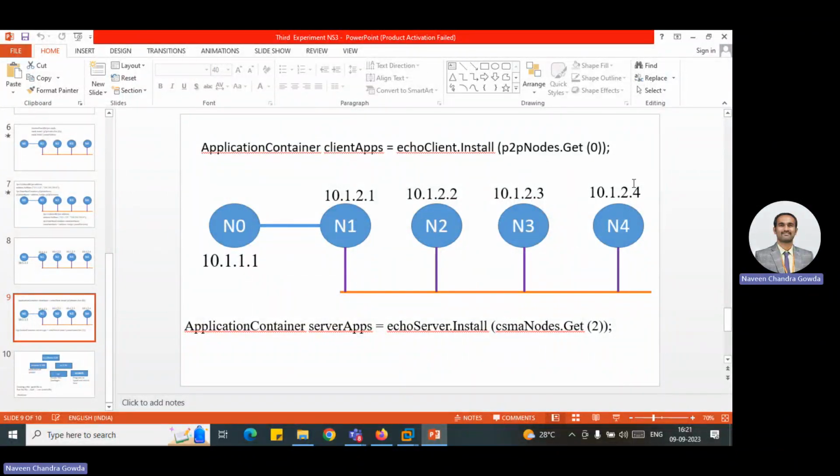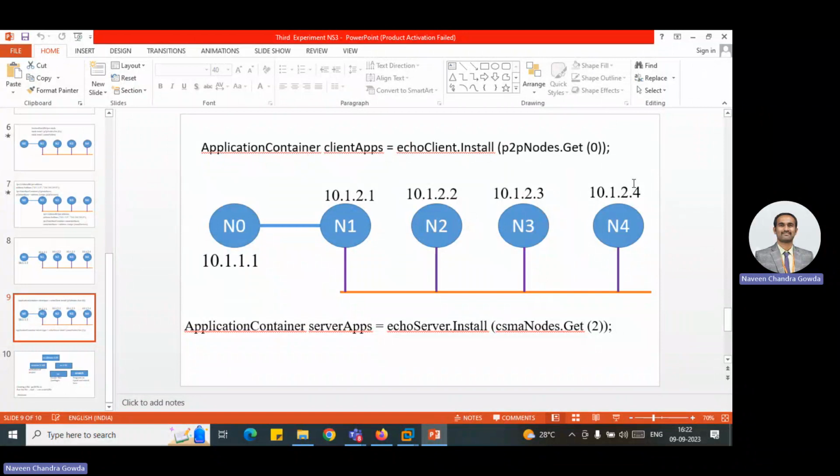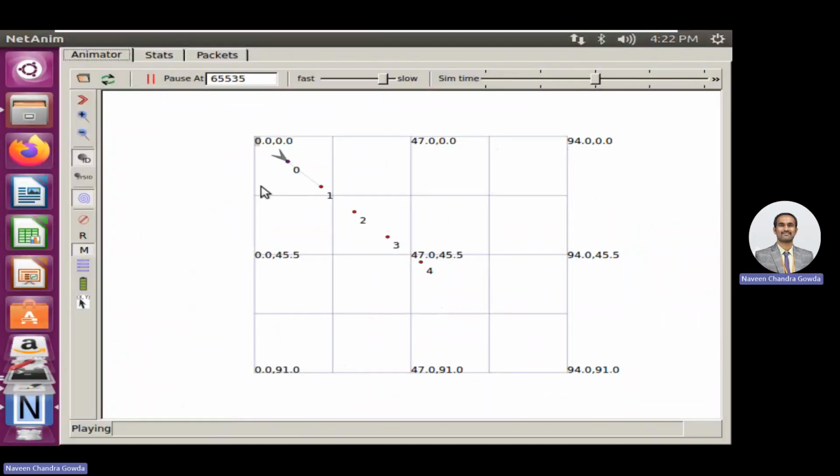Only the respective server will respond. It is the same as in a classroom. When I am asking the respective person, others may hear, but they don't have to answer me back. It's the same as that, right? So let me play. Now you can observe. 0 is sending to 4, but it will be delivered to 1, 2, 3, 4.